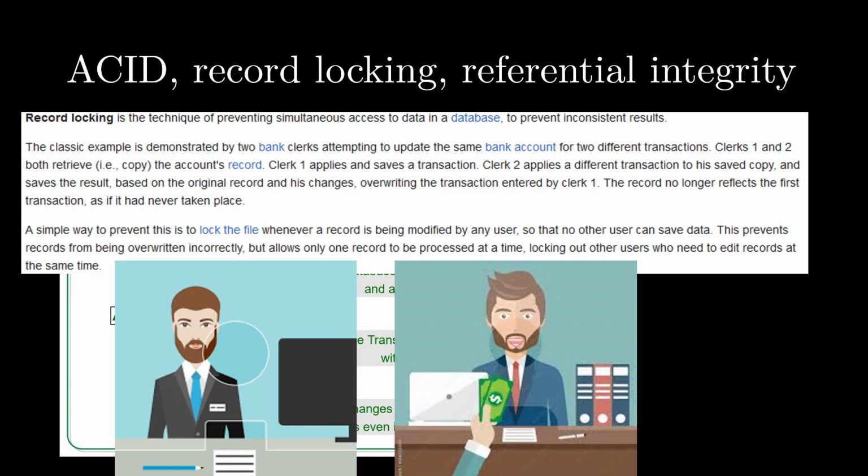Because if we can't both change whatever is happening, and if we didn't have record locking, then one person would change it, and then the second person would change it as well. Then the second person gets priority, which doesn't make sense. We want both of these changes to occur. Or actually, we wouldn't want some random imposter to do that. But that was a bad example.